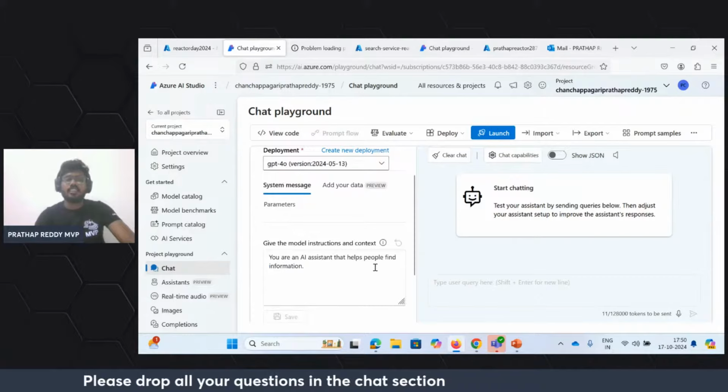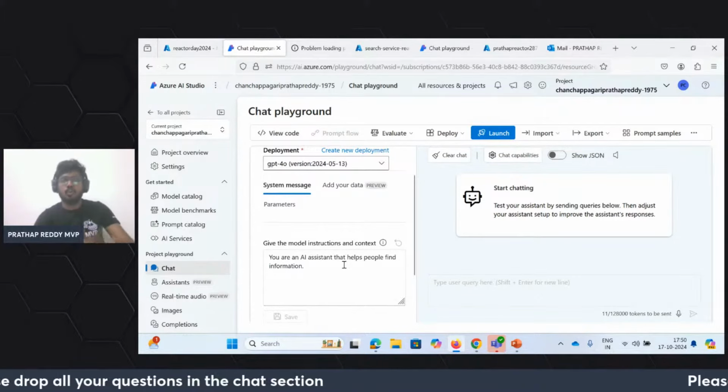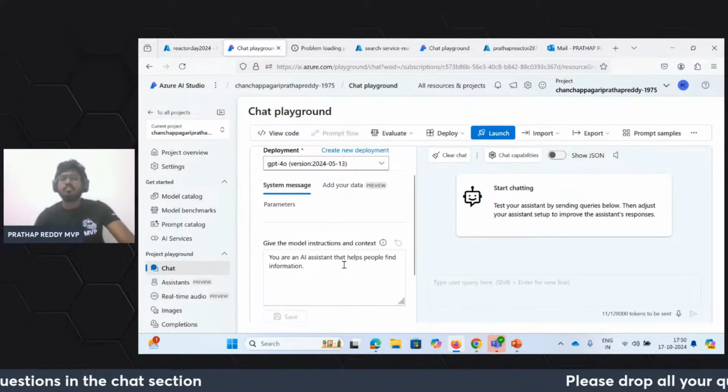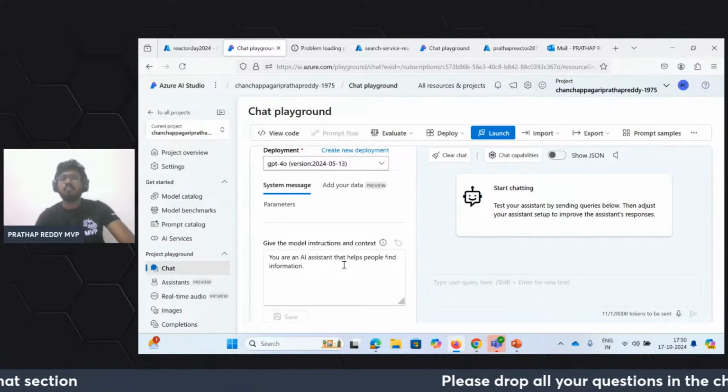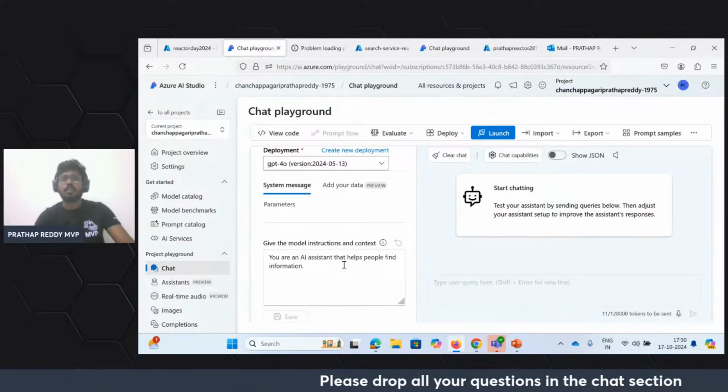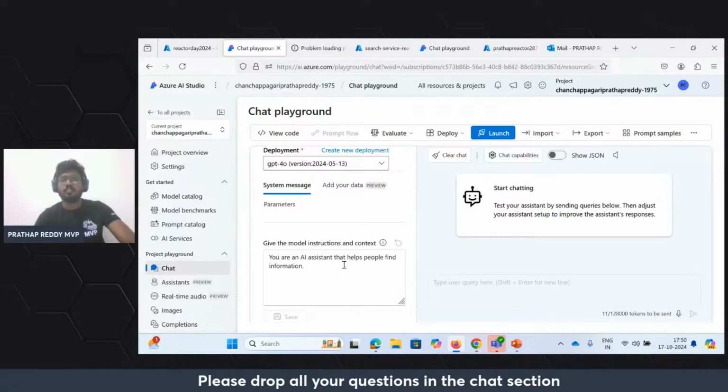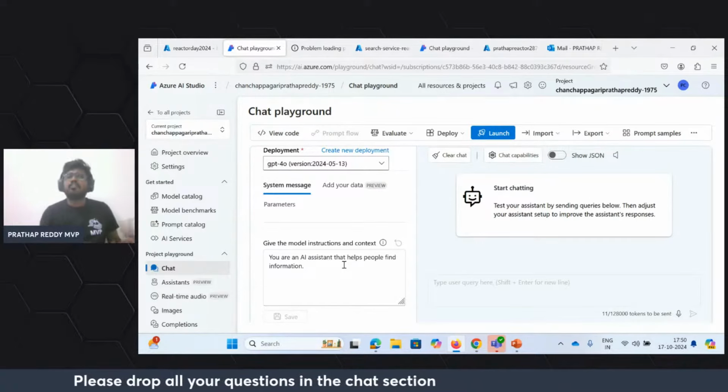For example, you are an AI assistant, and if people ask for information, it should only use your document, so don't give information other than this document. It will try to give you responses related to this document. It doesn't give you responses outside of this document. So like that, it will give you the responses accordingly.